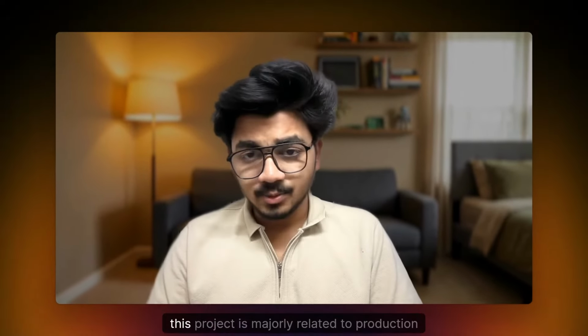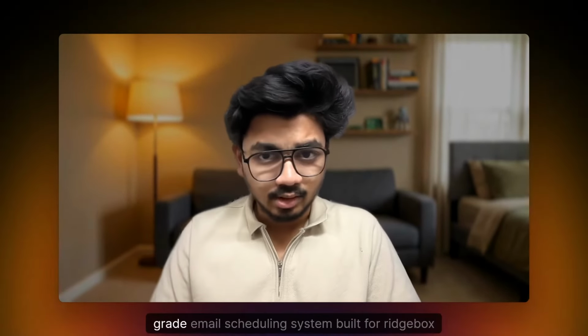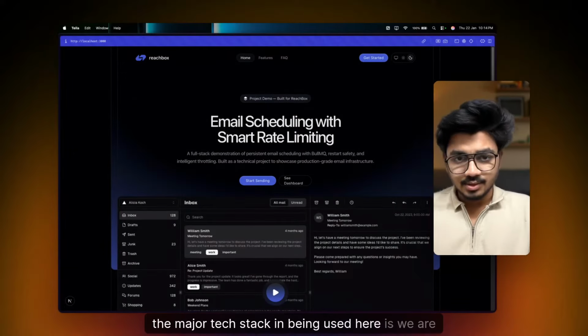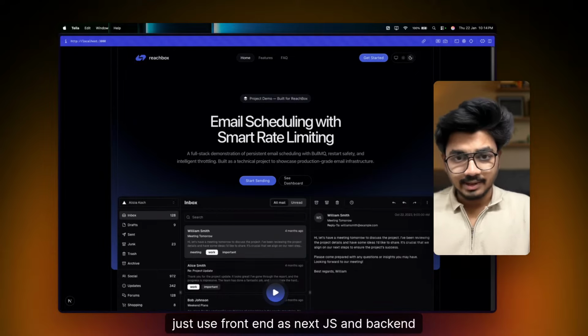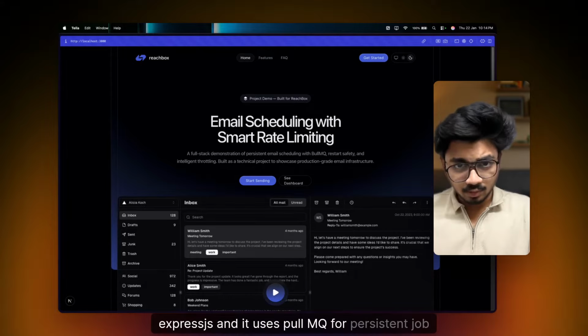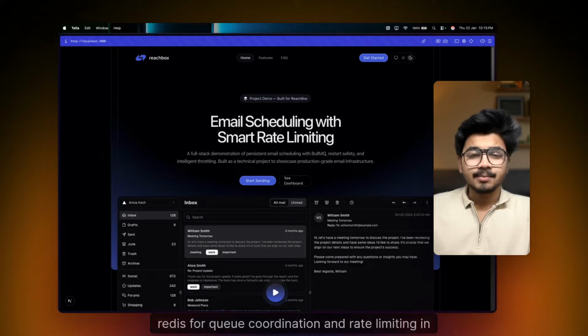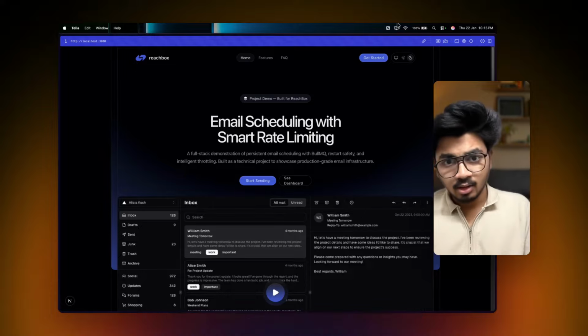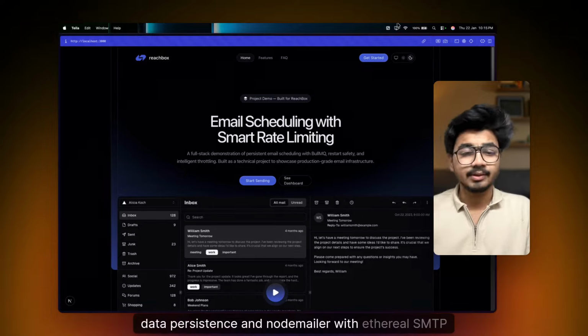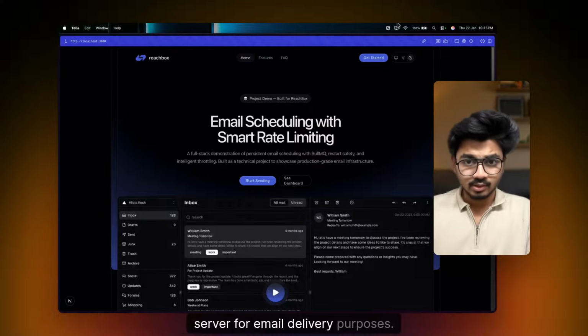Hey, I'm Suhaib. This project is a production-grade email scheduling system built for a reach-block assignment. The major tech stack is Next.js for the front end and Express.js for the back end. It uses BullMQ for persistent job scheduling, Redis for queue coordination and rate limiting, PostgreSQL with Prisma ORM for data persistence, and Nodemailer with the Ethereal SMTP server for email delivery.